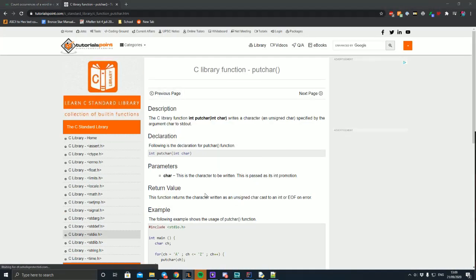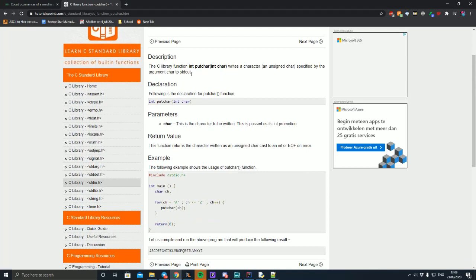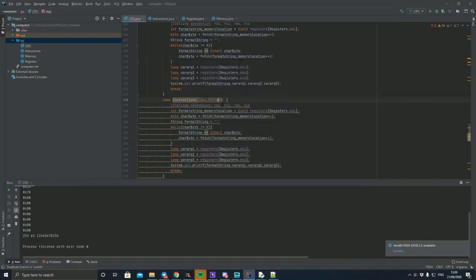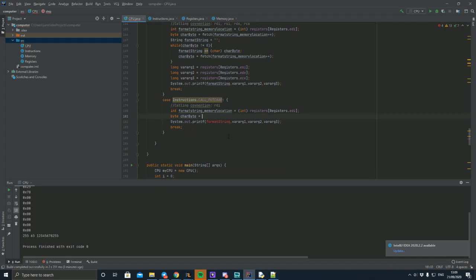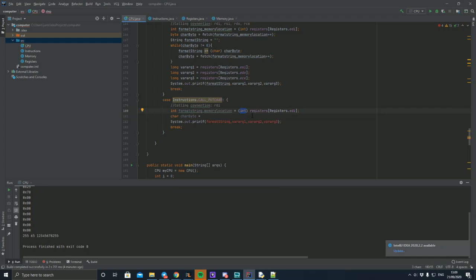It writes a, let's see. Yeah, writes a character, unsigned char character to the standard output. So that's exactly what we want here. So if we call putchar, we only have RDI as input, or in this case EDI. So that means I can take this. I can actually say char byte equals casting this to a char.